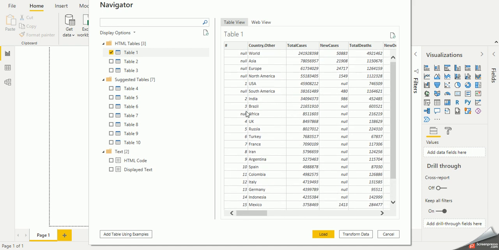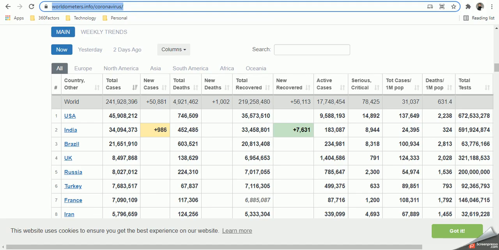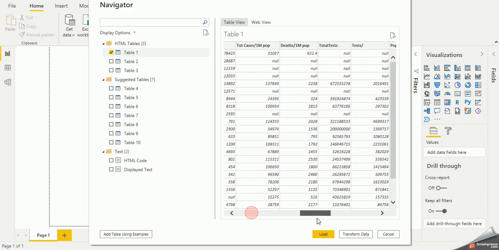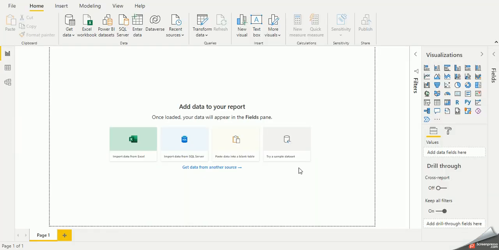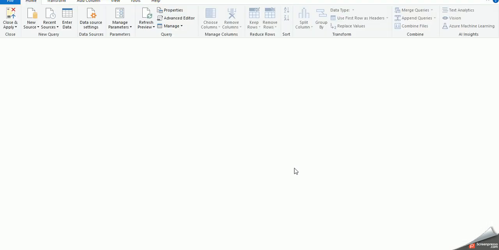Because it's data analysis, you have to do some tweaking on that data as well. You can see that null is coming on the serial number, and 1 and 2 are the numbering for the countries. So we can tweak it in Transform Data. Country, Other, Total Cases, New Cases, all the columns are coming, and some additional columns at the end. So we will remove these columns as well. I will go to Transform Data. It will open my Power Query Editor.